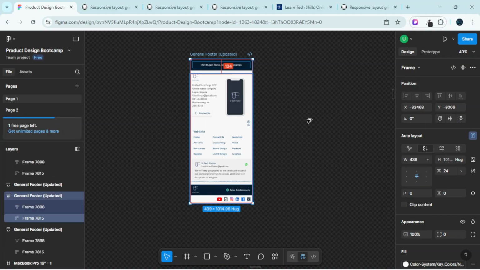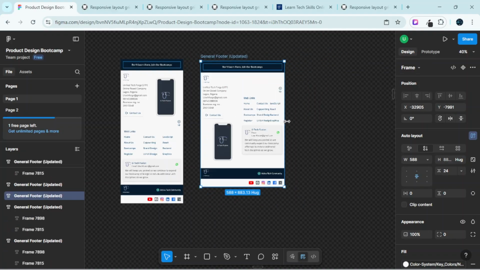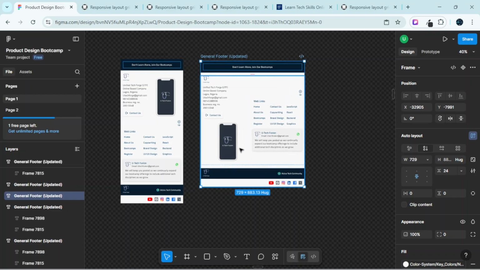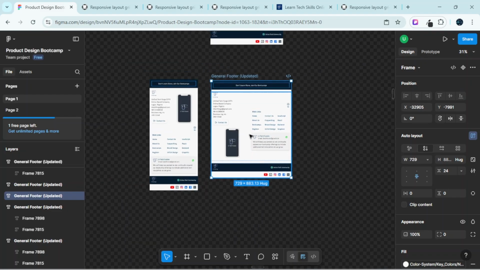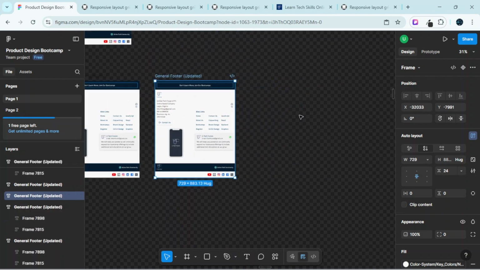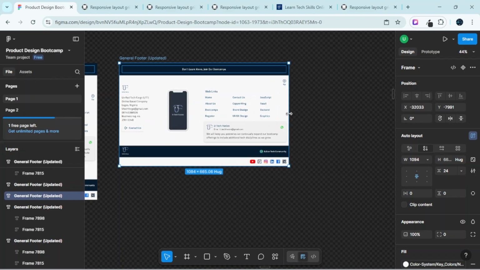If I hold and drag on this and I bring it here and I continue to increase the width of this screen, you can now see that we have another rearrangement based on the size of this particular screen, right? Now this could be seen as the second breakpoint. If I hold and drag on this and I place it here and I continue to increase the width of this particular screen, you can see that it has now rearranged itself again, right, at another breakpoint.